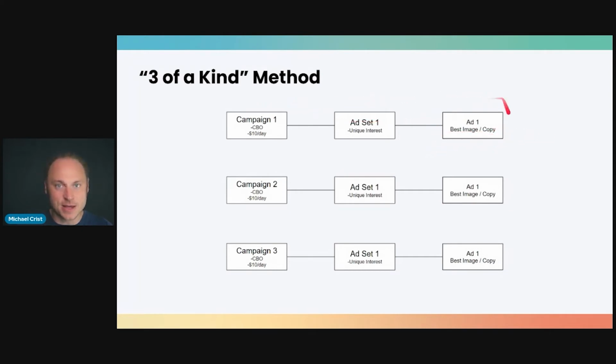This is a testing method for one product. So remember how I define product. Your product equals your design plus your phrase plus your jewelry piece. So this is just one single product, and this is how you're going to test it. So you're going to have 3 campaigns. Each campaign is going to have one ad set with a unique interest and then one ad. And this ad is going to be your best image and your best copy.